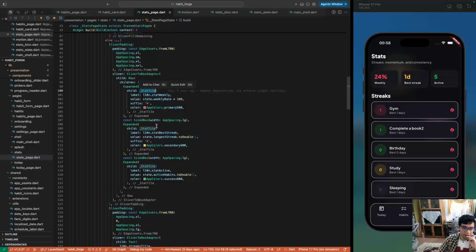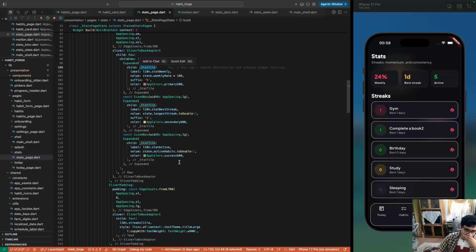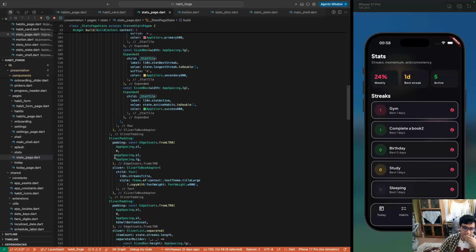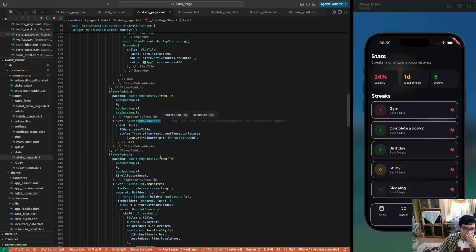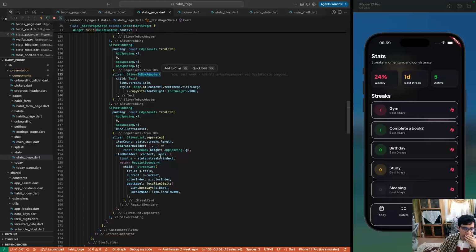We have three stat tiles here with spacing of AppSpacing.large, and finally we have a SliverPadding, a SliverToBoxAdapter with text, titleLarge, for these streaks, and a SliverList that's separated.